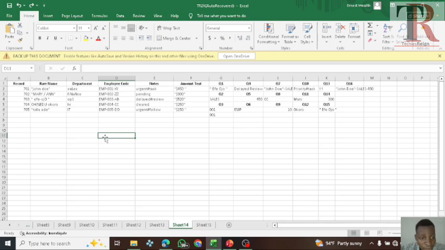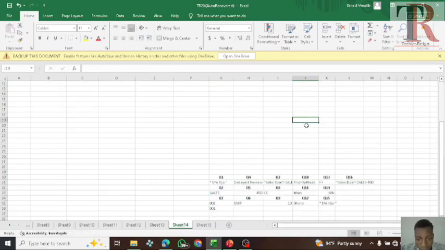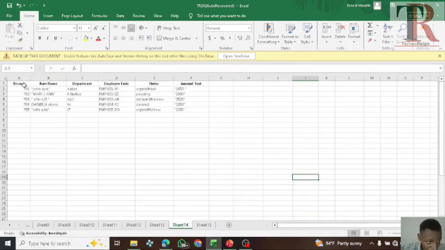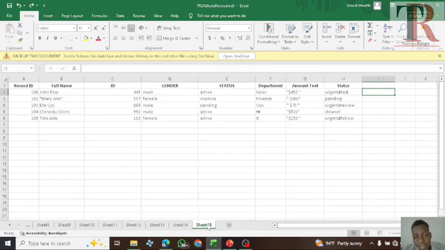For instance, we have a data set like this. If you present this to somebody, the person doesn't know where to start reading from. But let's say all this part is moved out, and we only have this. The reader now knows this is the record, the name, the department, the employee notes, amount text, and all that. So this is simply a way of arranging data to be more presentable to the users, readers, or clients.